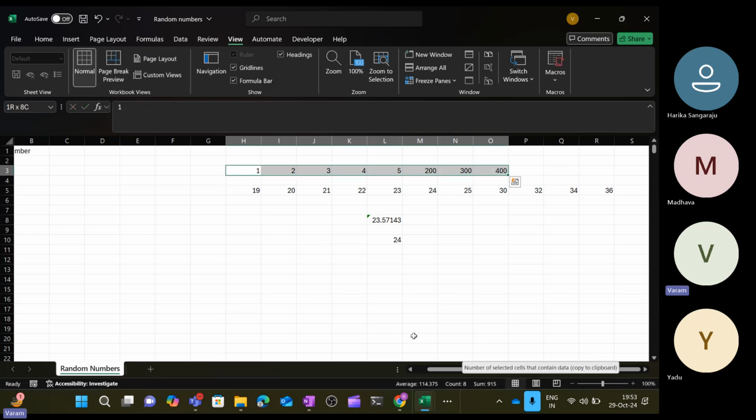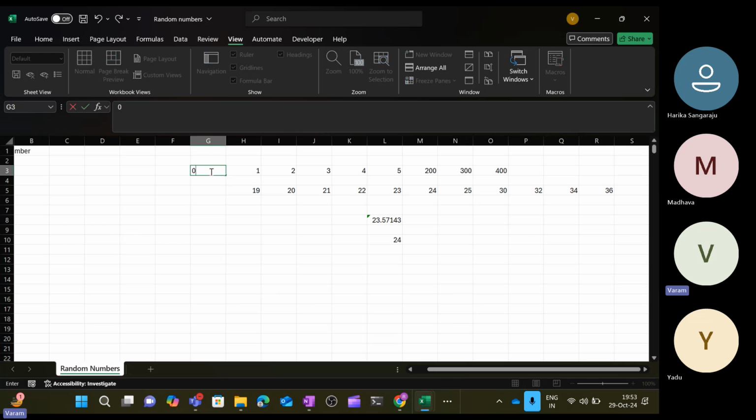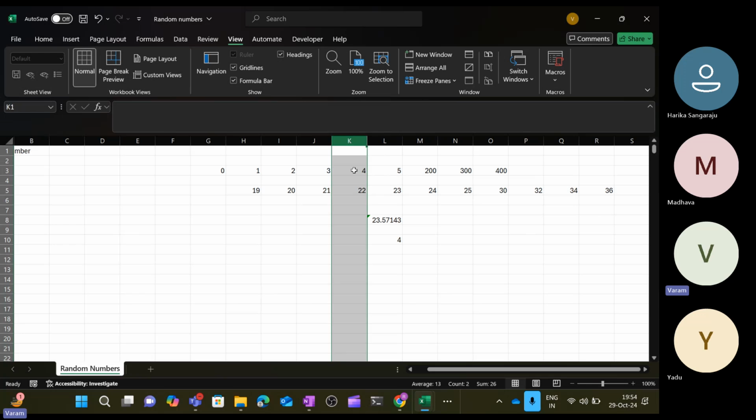Okay, let me give the 0 as well. 8 values. Total 9 values. If I choose this median here, okay, median is this way. If I choose this median here and if I enter it, this is the 4. Doesn't make any sense, right? But the median works differently.